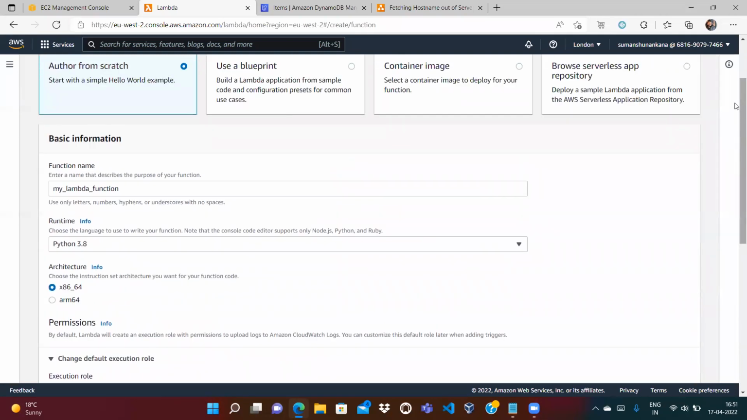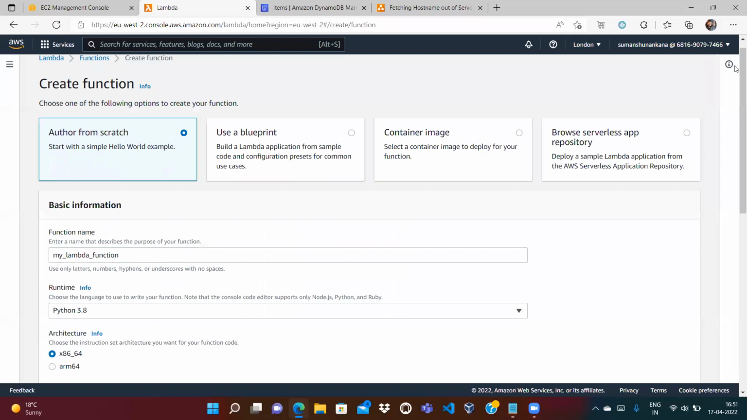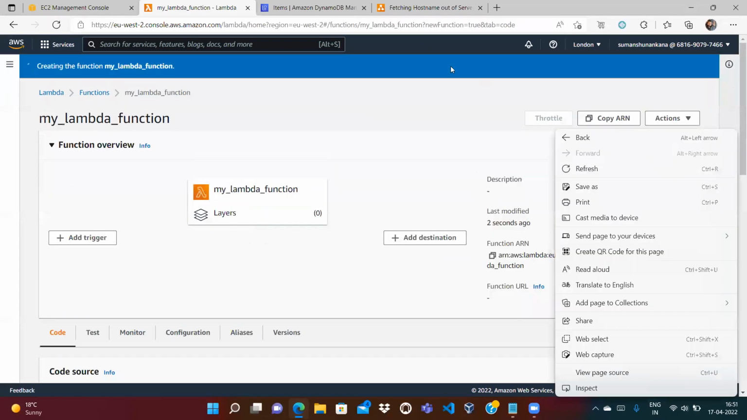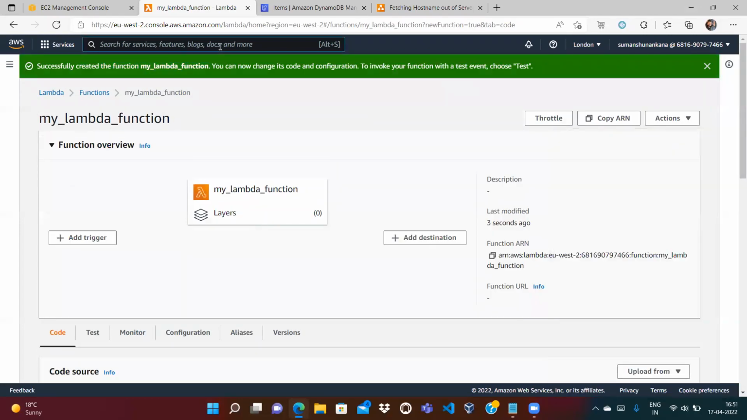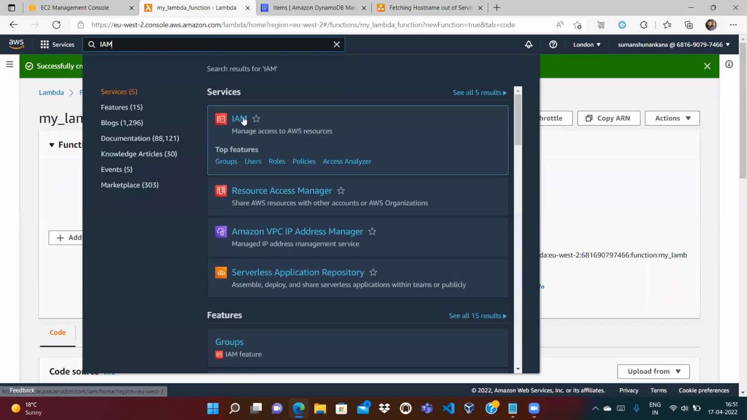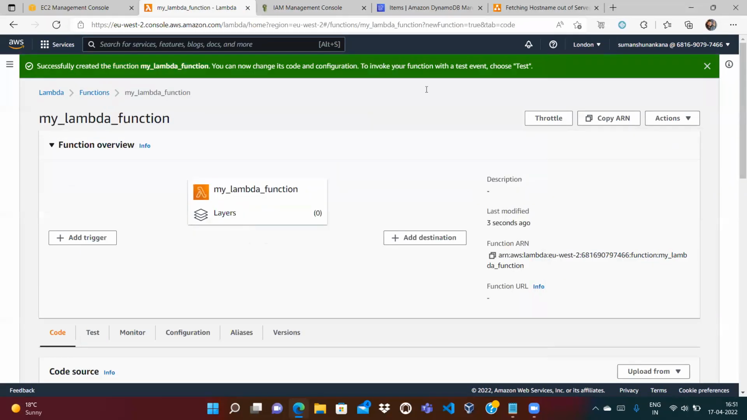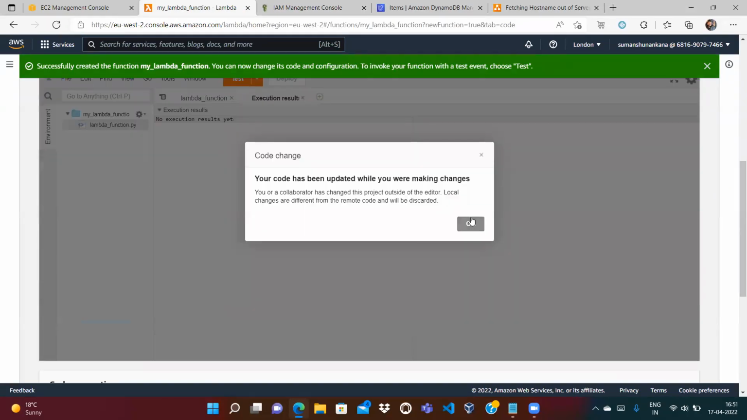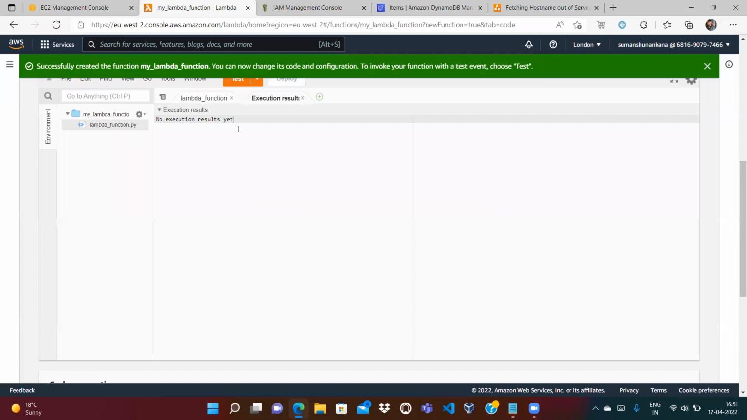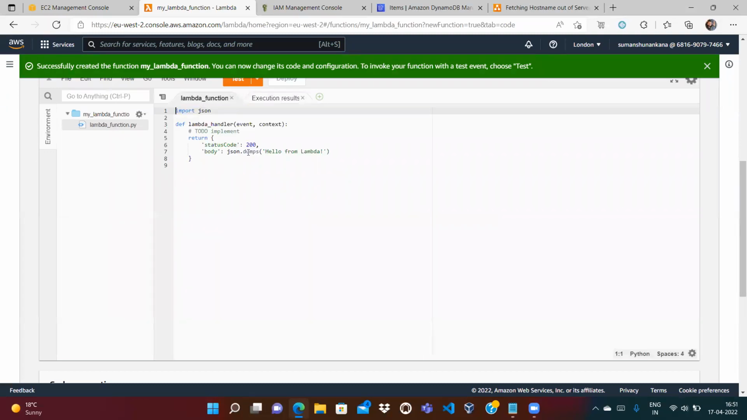It will take a couple of seconds because at the backend it has to create the IAM role as well. So let me show you. If I go to the IAM, the Lambda function has been created. Right now it is blank, no code is there. Lambda function.py is totally empty code.